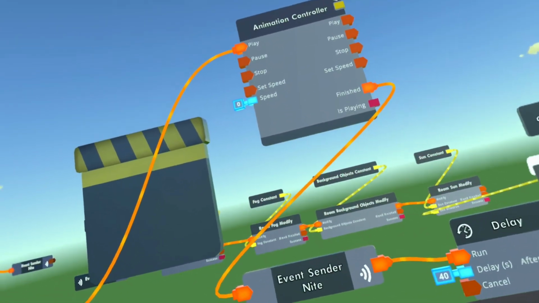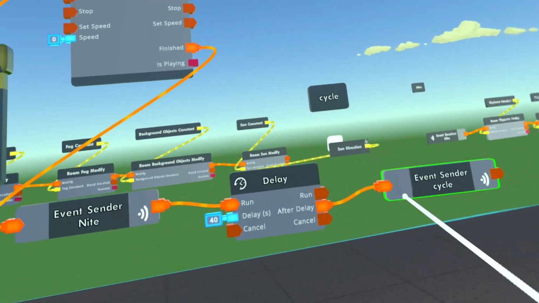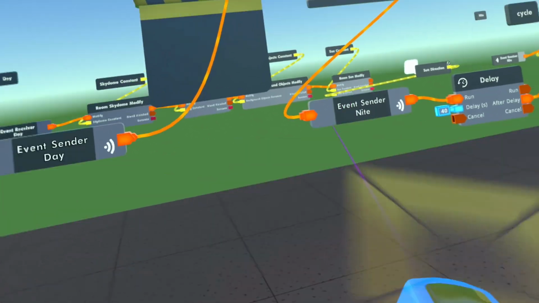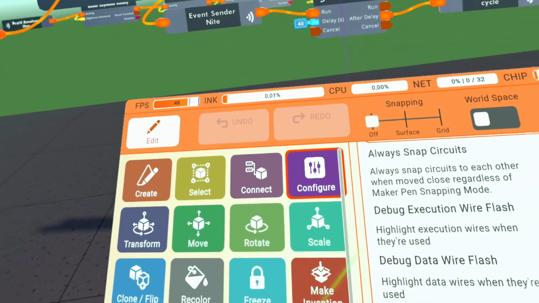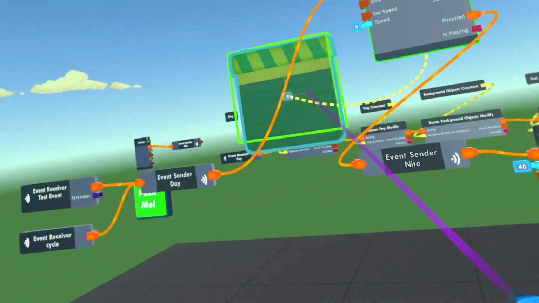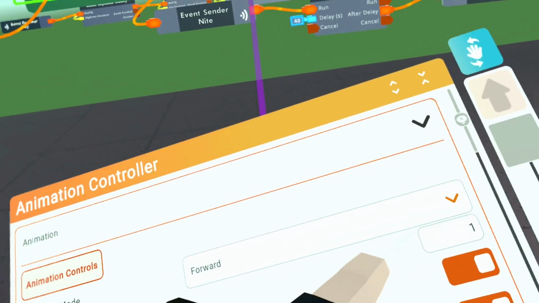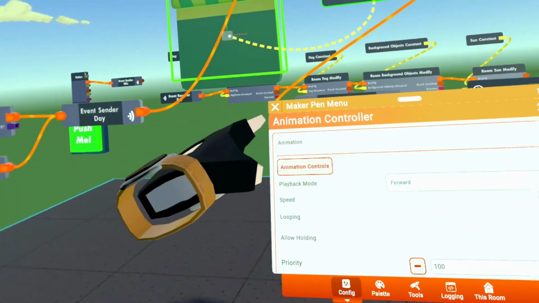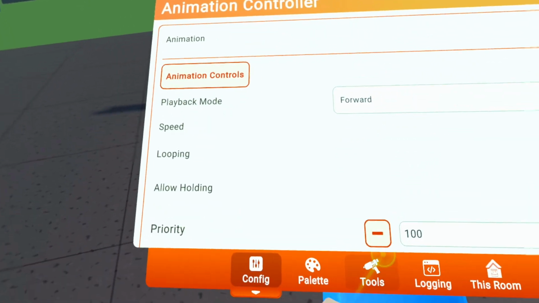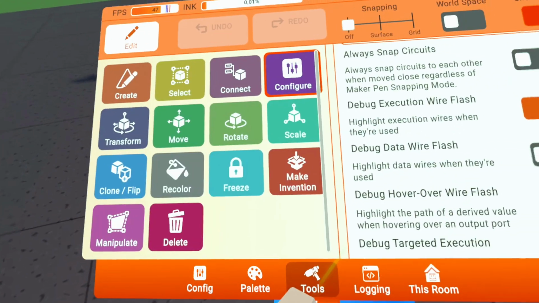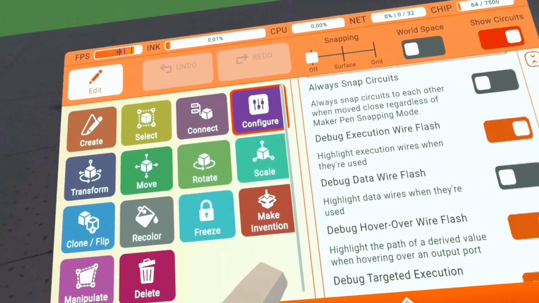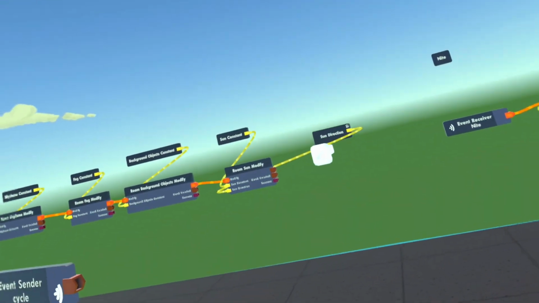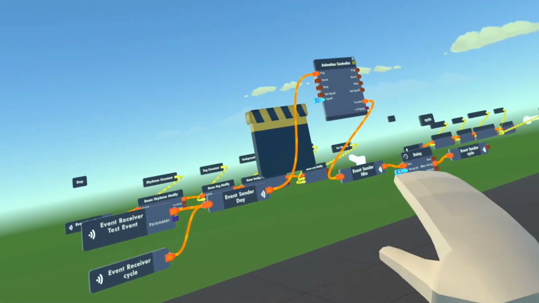Okay. When it's finished, it will turn to night, have a delay of 40 seconds. And of course, as you saw, this was super fast now, but we can easily change that by just selecting our animation controller here and turn down the speed by some time. Okay. Let's test this, how it looks like now. So you see that now it goes not as fast.